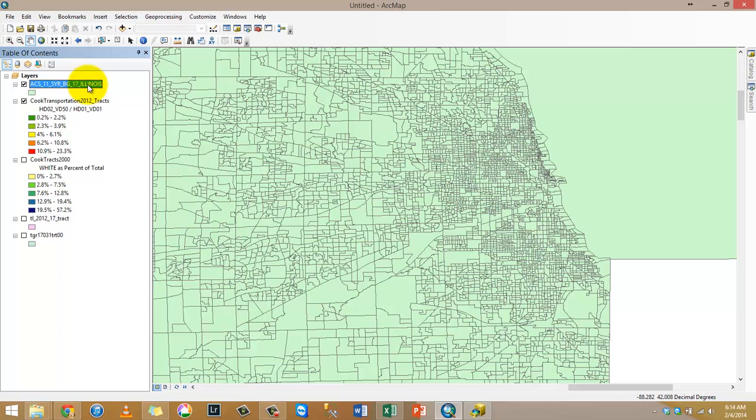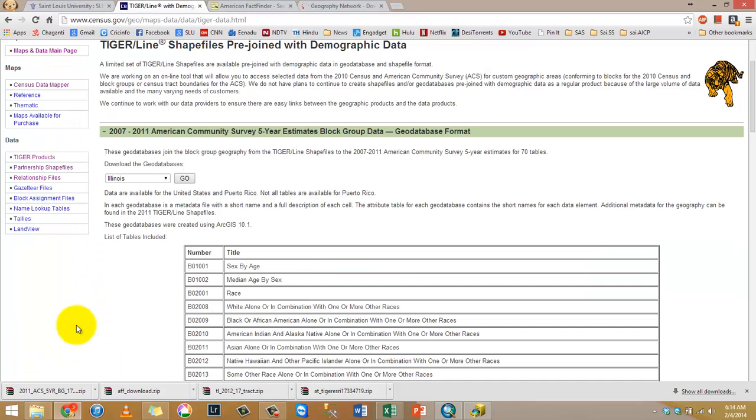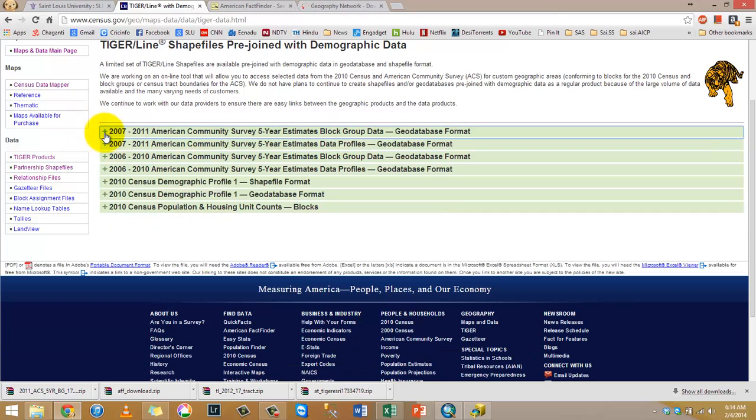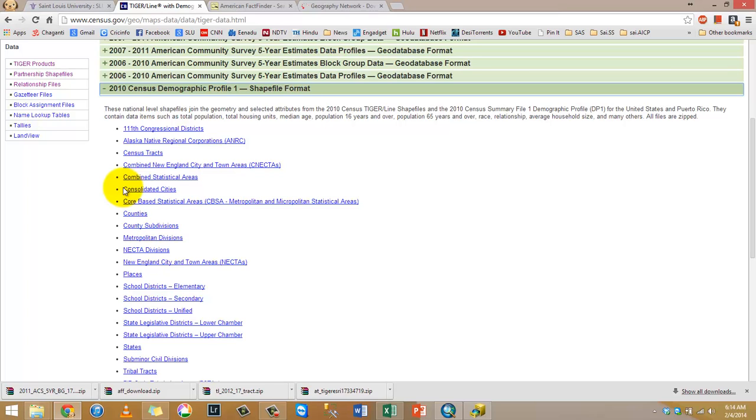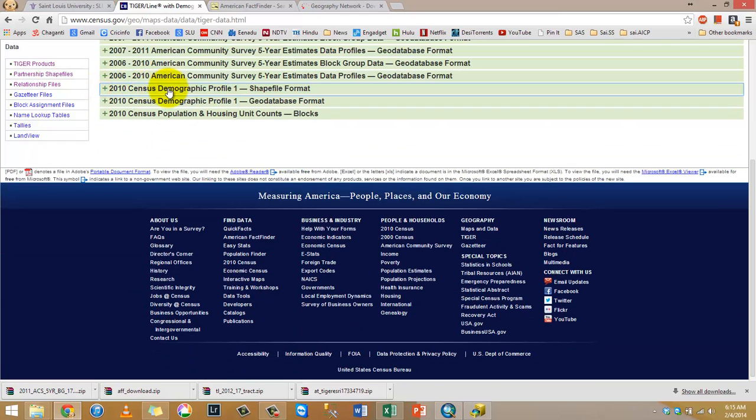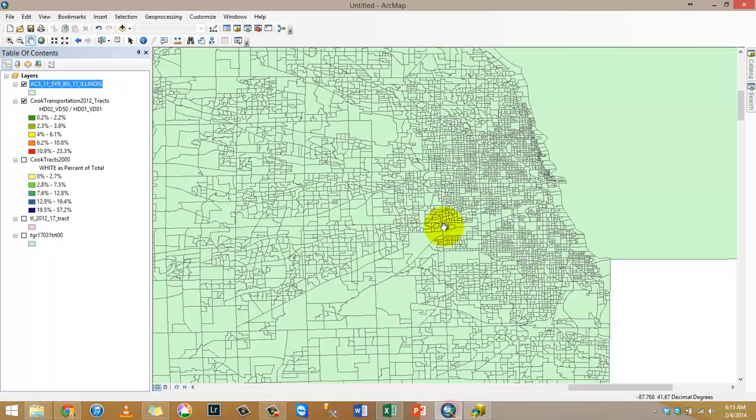We already got block groups. We could have just gone with this, it's block group data, by the way. All we have available is block groups, so I just went with that. If you want other stuff like counties, school districts and states, you can download the more complete file, which is the 2010 census demographic profile one, but I'm going to stick with this block group data right now.